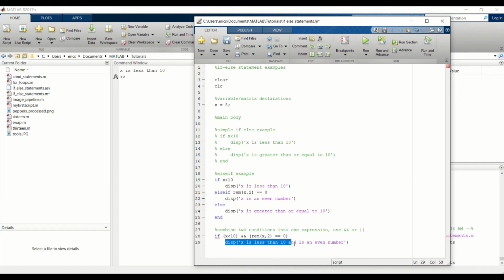For us to go inside of this code block and display x is less than 10 and is an even number, both of these conditions must be true. In this case, x must be less than 10 and the remainder has to be 0, meaning that it's an even number. If one of these conditions is not satisfied, then we will not go into this code block and display this string.